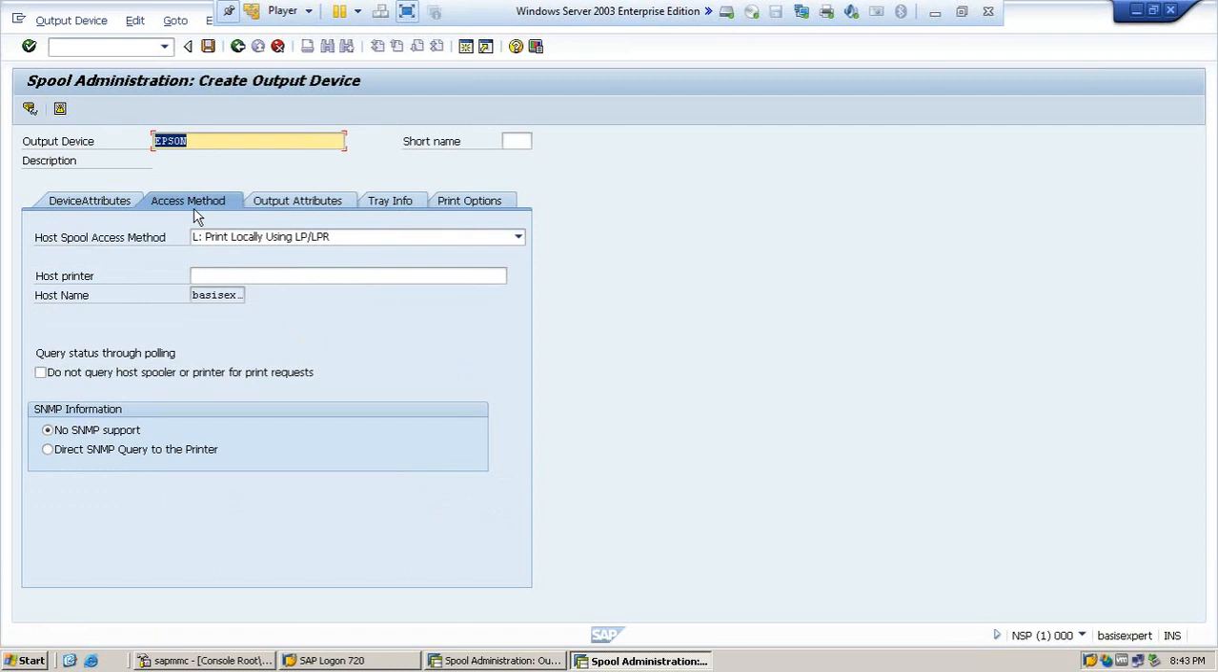Now, as I've just explained about the access method, whenever you define an output device in an SAP system, you specify the type of connection with which the output device is to be addressed. This connection type is called the access method, and it is defined using a single letter. Here you can see it is the single letter L. L means print locally using LP or LPR. They use some drivers.